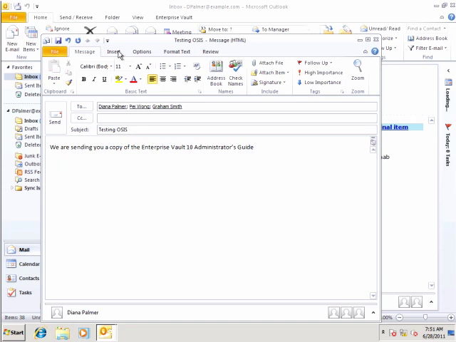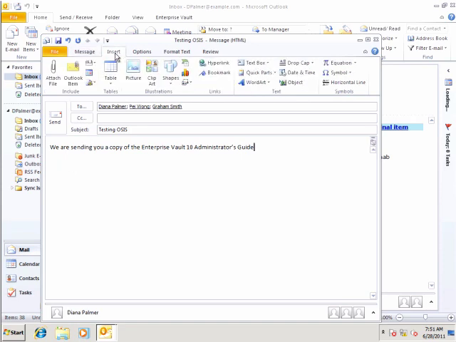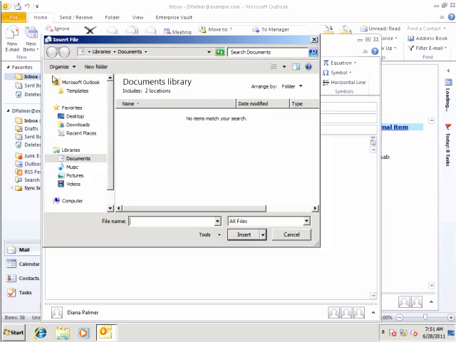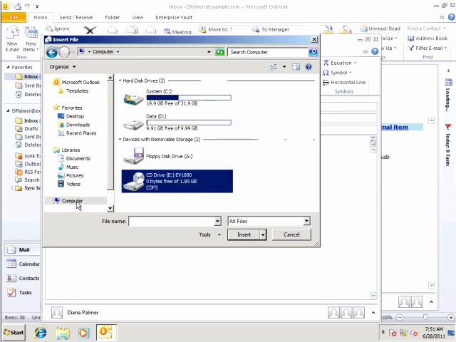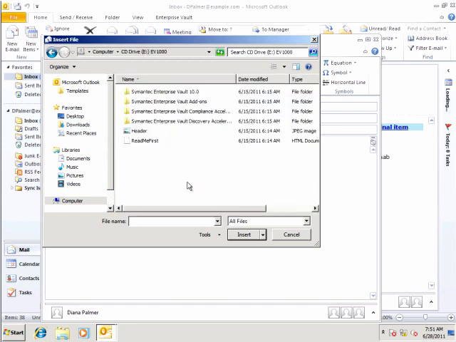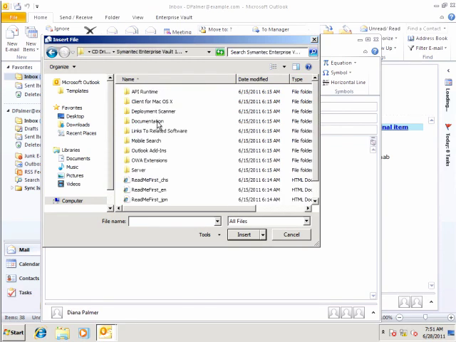So I'm going to go and insert a file. So I click my insert tab on the Office ribbon. I can click my attach file button. And then we'll send the Enterprise Vault Administrator's Guide. So I can go to my computer, and I happen to have that on the installation media on my CD drive E. So I open that up, and then we'll go to our Enterprise Vault 10.0 folder, open that up, and then we'll select the documentation folder, open that.